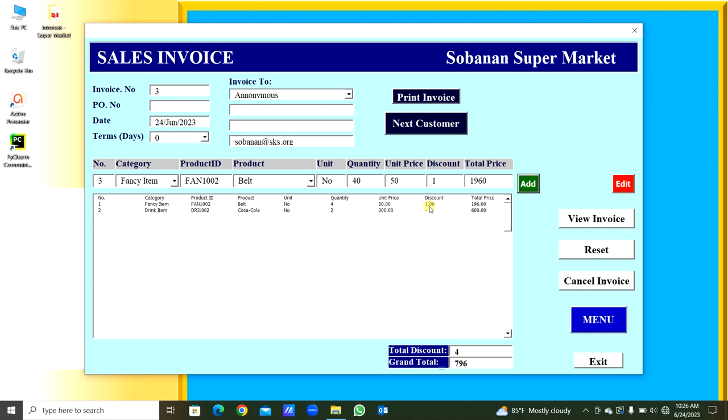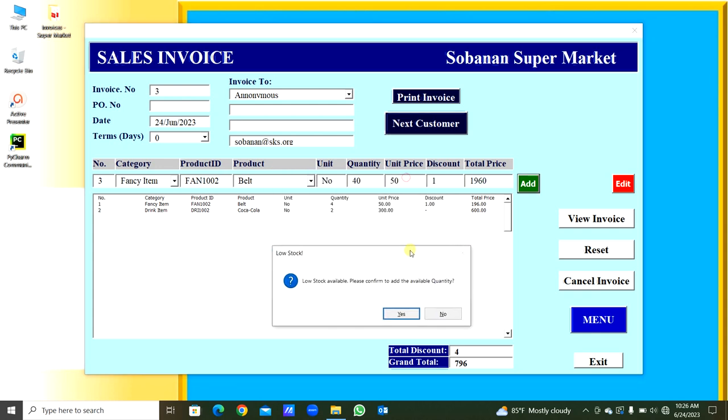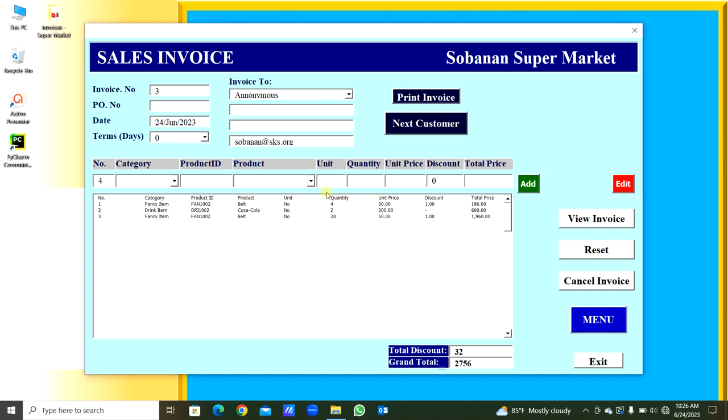When we add this, it says low stock available, please confirm to add available quantity. Initially there was 32 quantity, I know. So here we added, let's click OK. Here we added 4 quantity, so there was remaining 28. Now here we request 40, but there was only 28. So there was a message low quantity. I want to add the available quantity. So available quantity is 28 and it is added here.